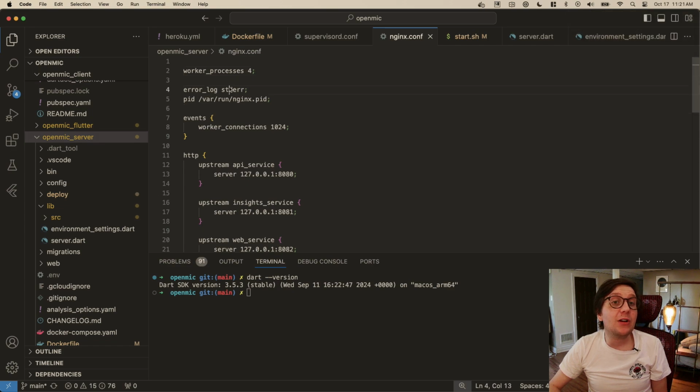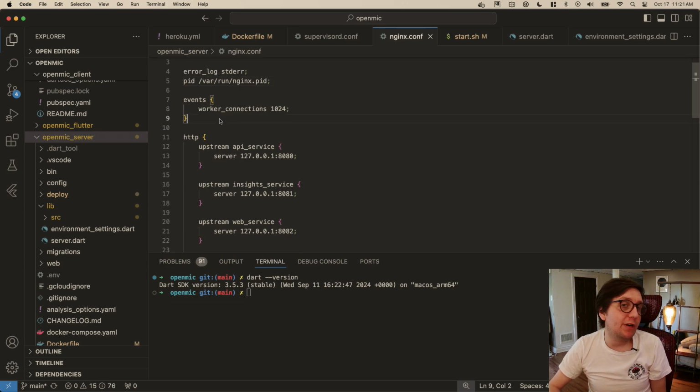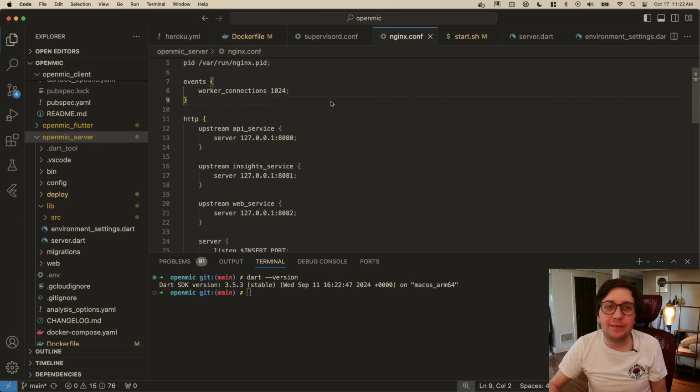We're just saying the error log is going to be standard error, and we're just setting a PID, which is the process ID, to be pointing to this socket basically. Worker connections 1024. That's just a default. Probably don't even need this. I think it'll just fall back to that. Then here's where sort of the magic happens.